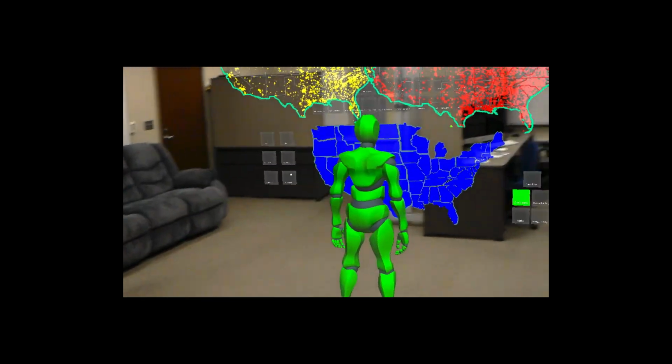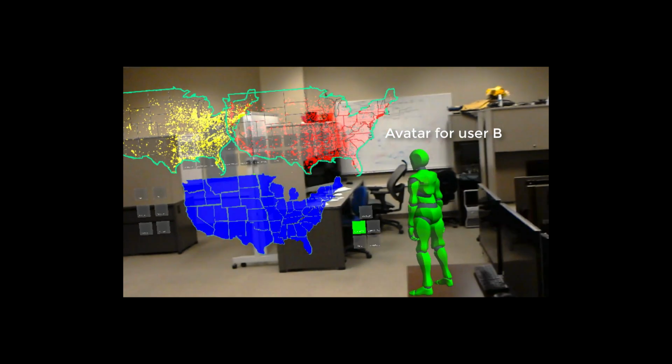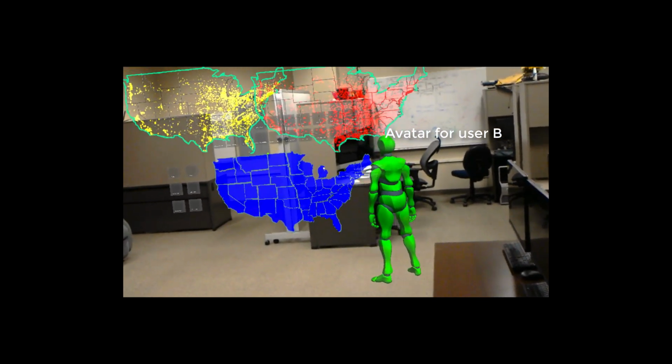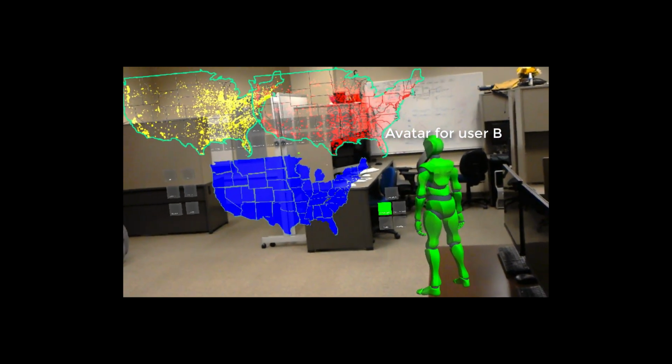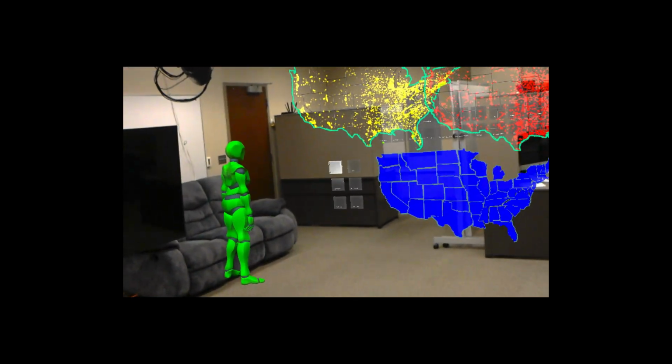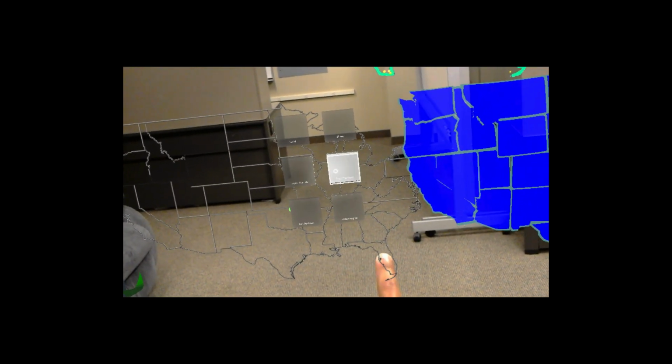Here we can see real-time updates of the physical movement of remote collaborators with the help of the avatar. Now user A wants to explore the data more but does not want to share it with the collaborator. Thus the user keeps the visualization in his local space.